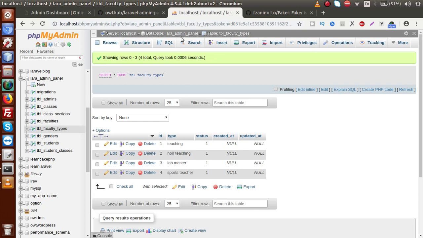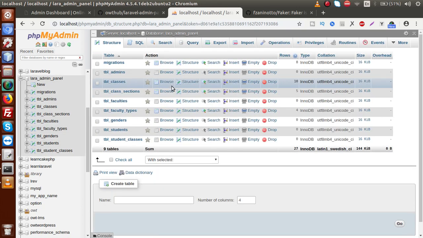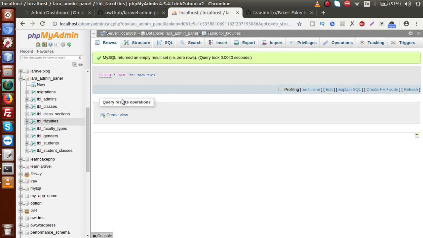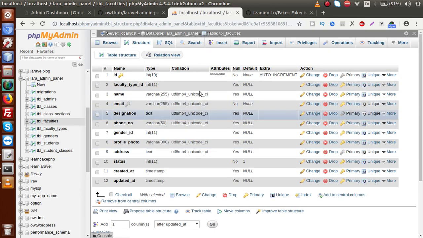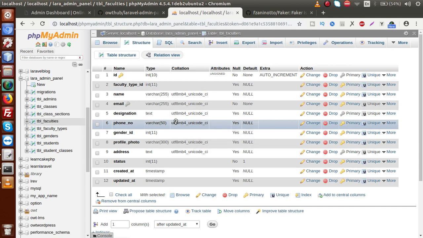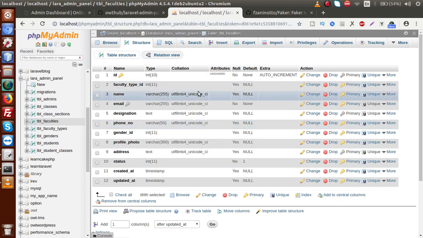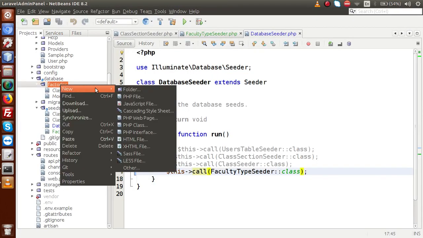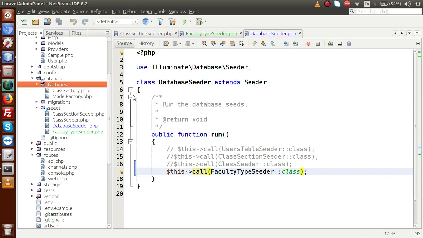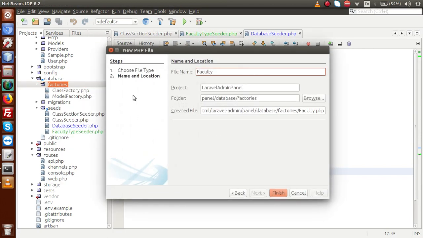This is the next table that we have implemented. What about faculties? If I go back to faculties, go to structure, these are the values that we have to supply inside this faculties table. Basically for this faculties table, we have to create a factory file and a seeder file. So back to editor, inside this factory folder, let's create our first factory file, and this is the FacultyFactory.php.